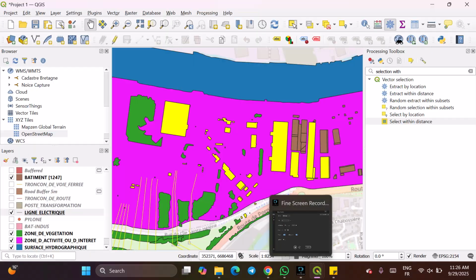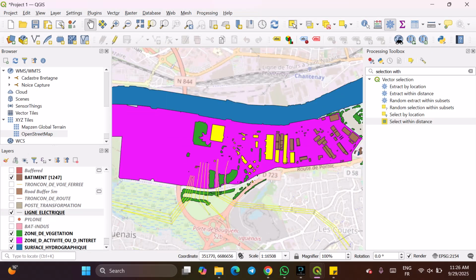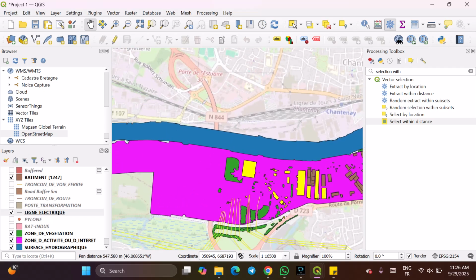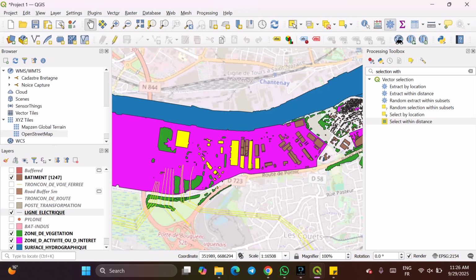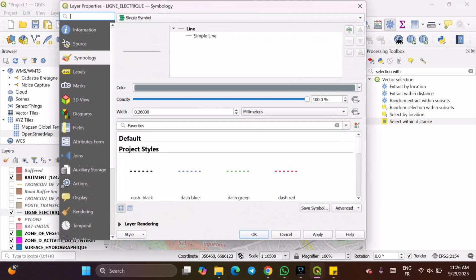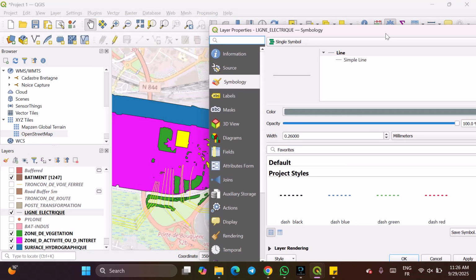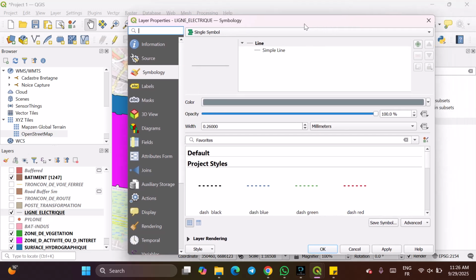So you can choose to export the result into a specific table. This way, you just have to make a right click on the layer electric lines, and export, and save selected features. In this case, we will only save the selected ones.